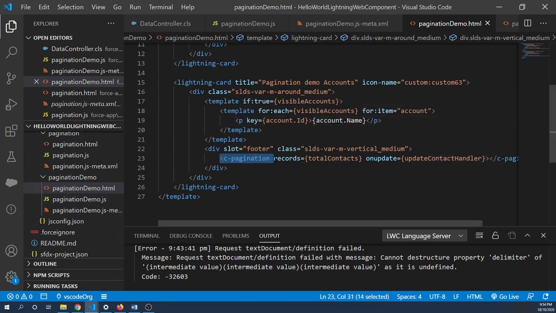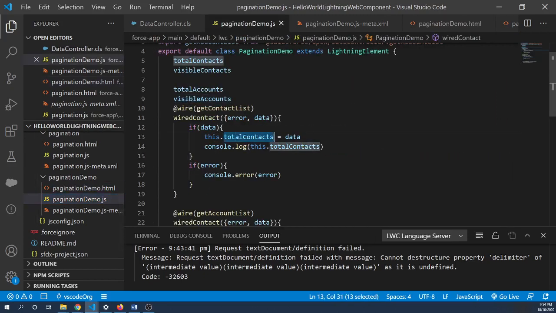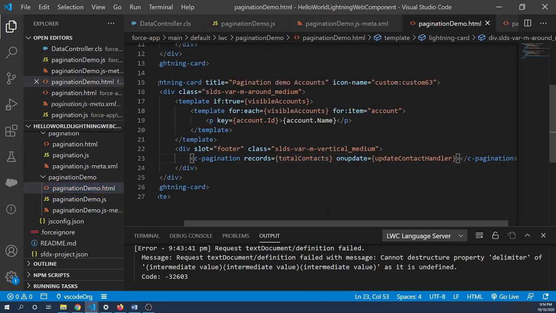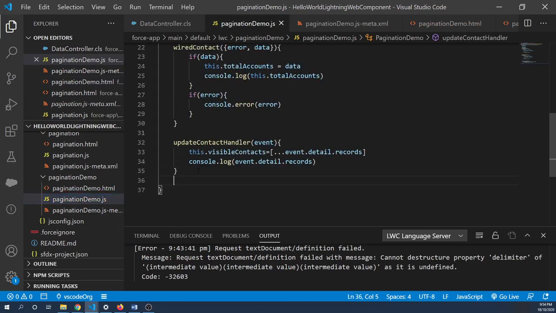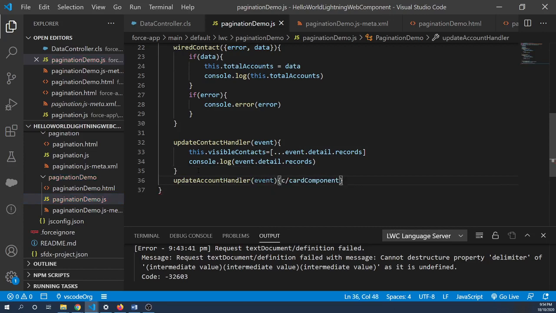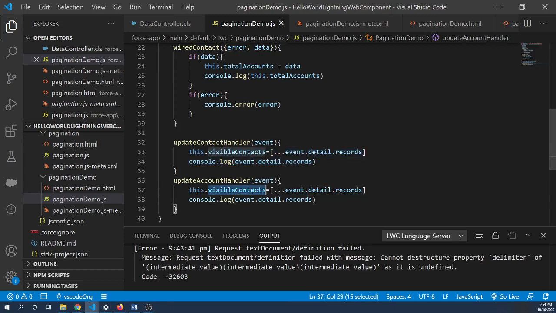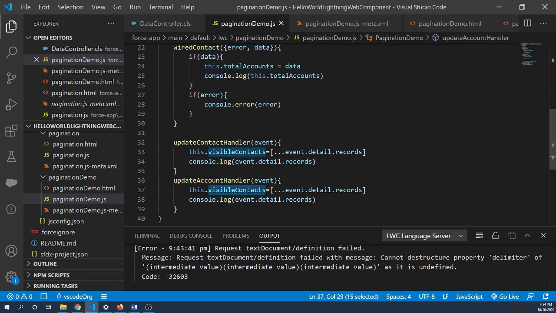And in the pagination, we are embedding the same component again. We should pass the total accounts. So that is this. We are passing the total accounts. And on update, this time we should have a different handler. I'll say on update account handler. I'll create a method below this that will also receive an event, and I'll copy paste this as it is, and instead of visible contacts it should be visible accounts.